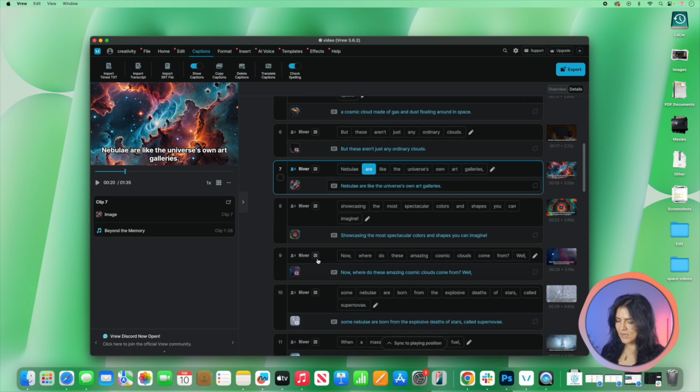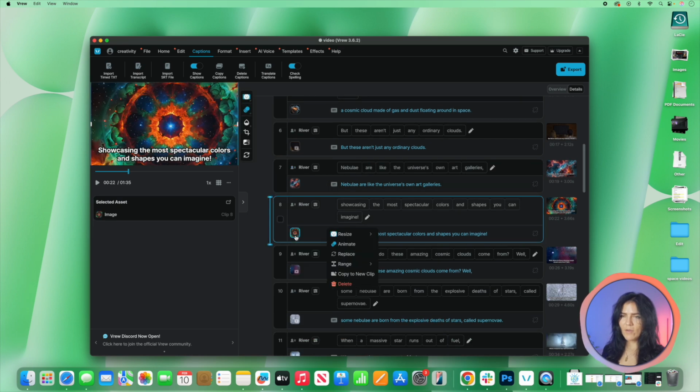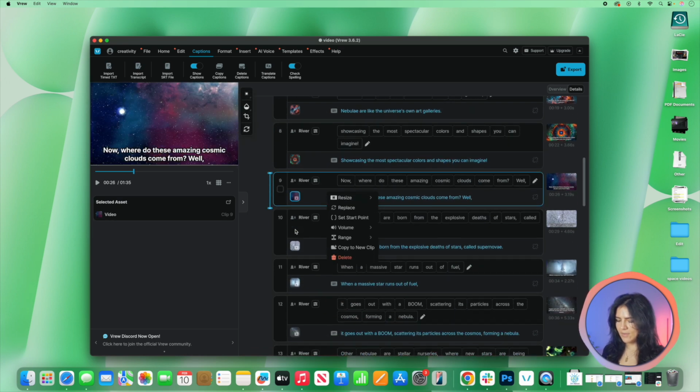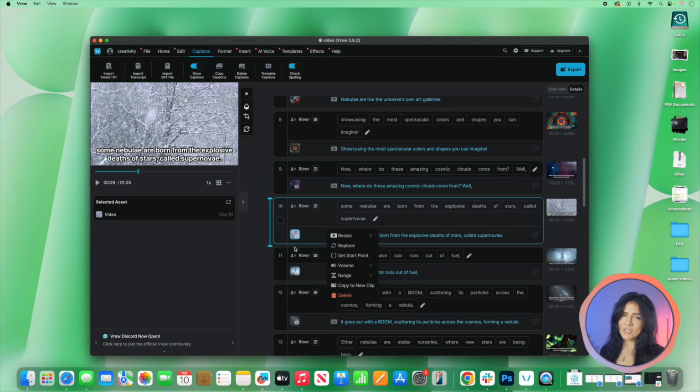And now let's talk about the visuals. For example, if you see that there is an image or a video that doesn't quite reflect the message of the script itself, you can go ahead and change that really quick.